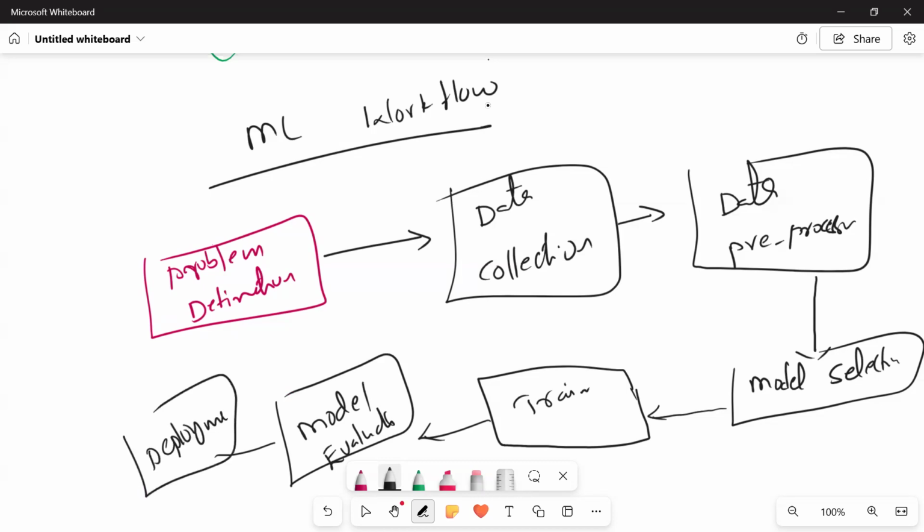And if your model evaluation says that your model is not good enough, it might be because of data insufficiency, or the data was not pre-processed well, or else the model was not selected well. So in any one of the stages it might be the problem, so keep on working on it.